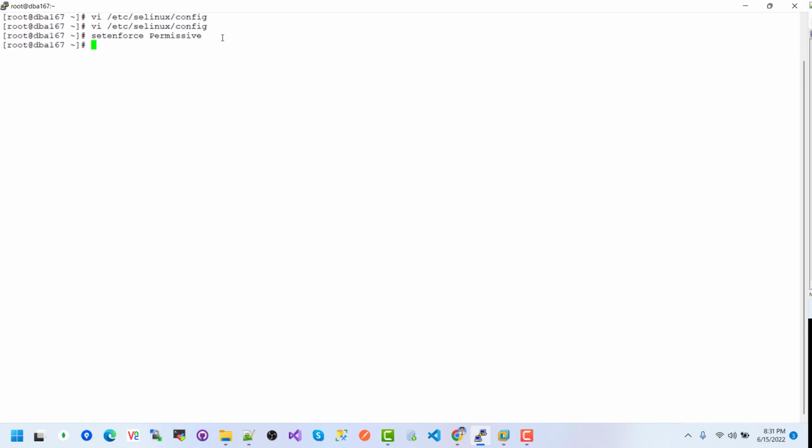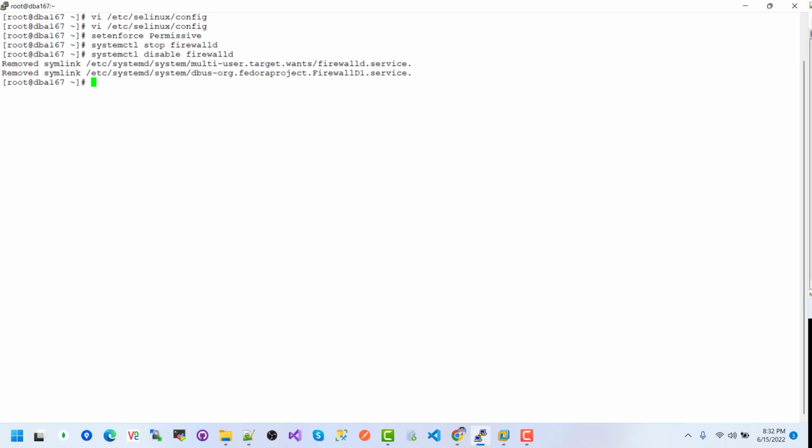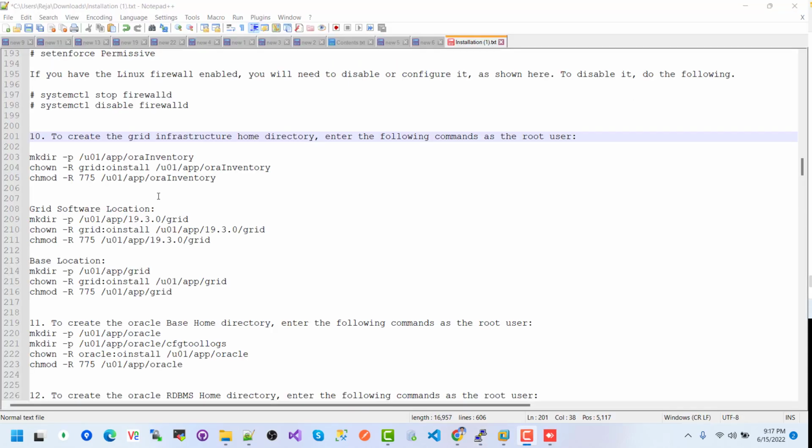setenforce permissive. If we do not want to restart, we need to follow the step setenforce permissive, and then we need to stop the firewall with systemctl stop firewalld, and then disable it. So our step 9 is completed. Now we will follow step 10 to create the grid infrastructure home directory.